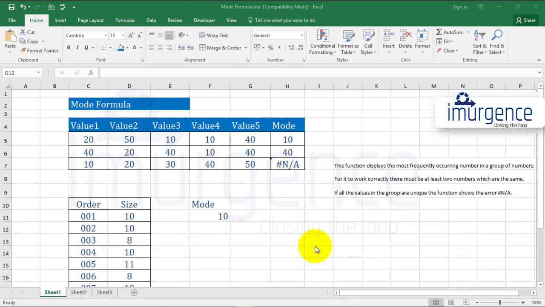Hello everyone, and in this video we will learn to use the MODE formula in Excel, which is used to calculate the mode, the value of mode in a given series. Before we proceed, we have to keep in mind that for it to work correctly, there must be at least two numbers which are the same in a data set. And if all the values in a group are unique, then this formula will result in an error, #N/A. So we need to keep this in mind.